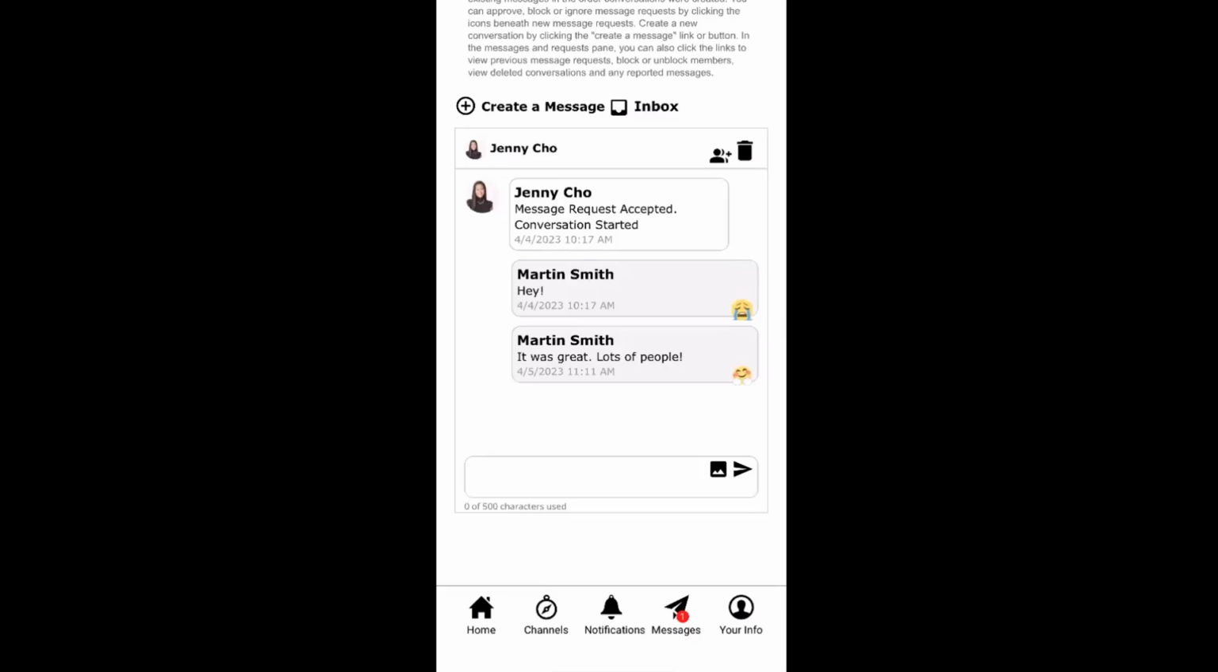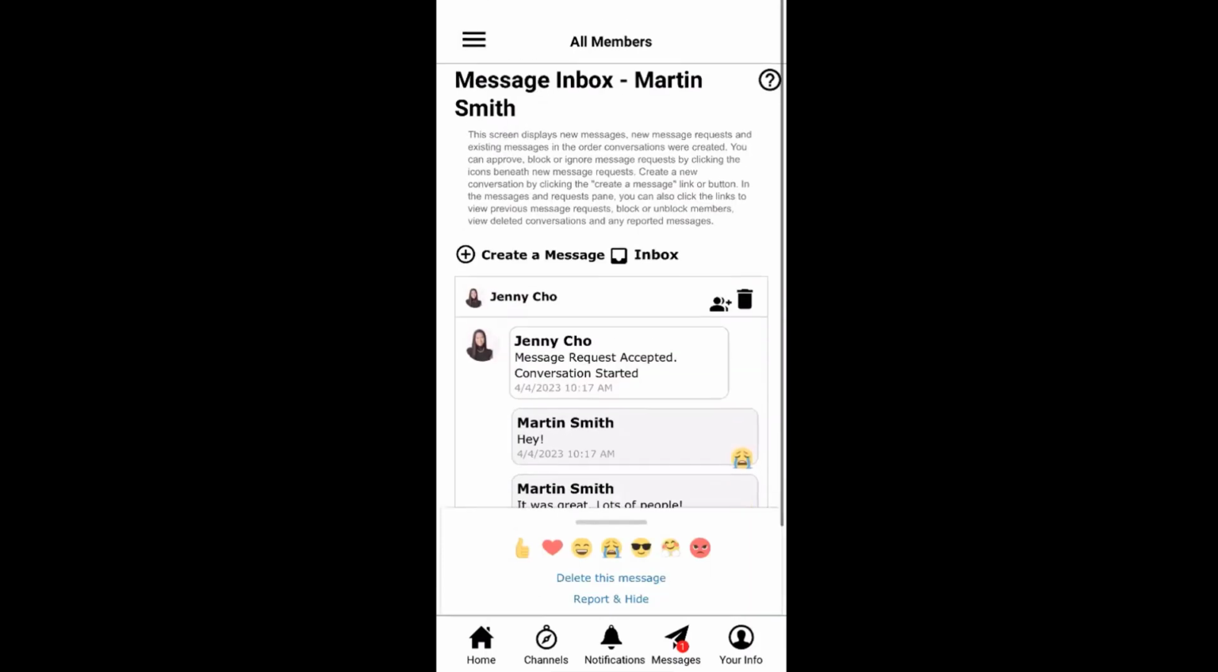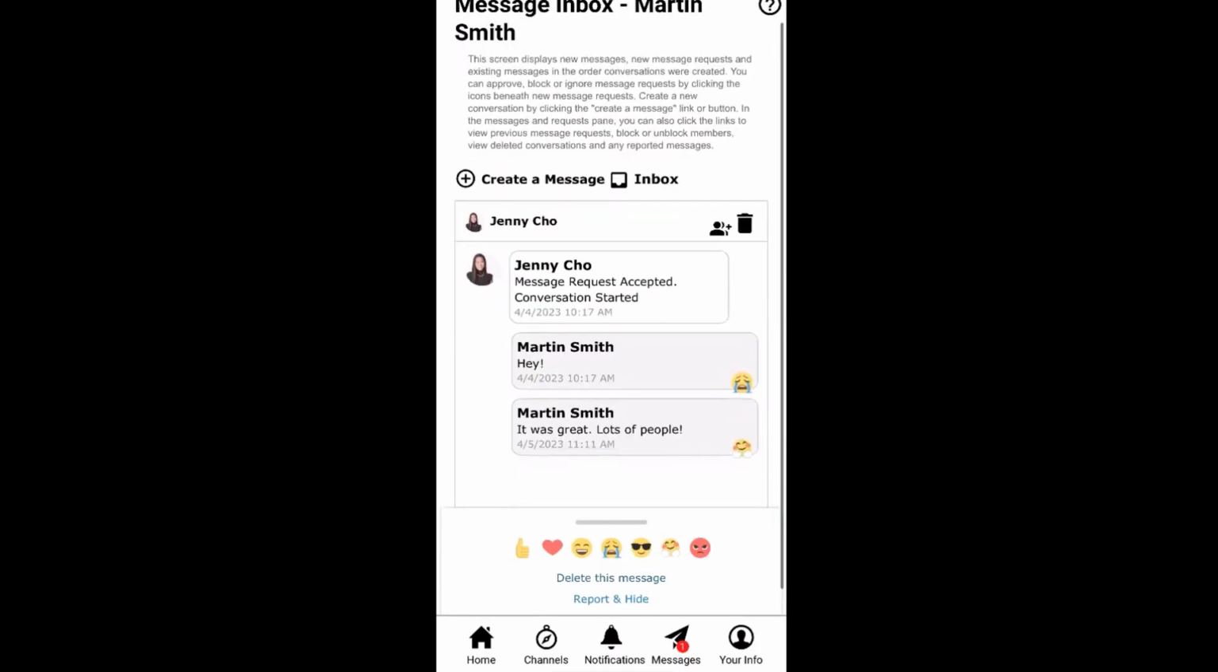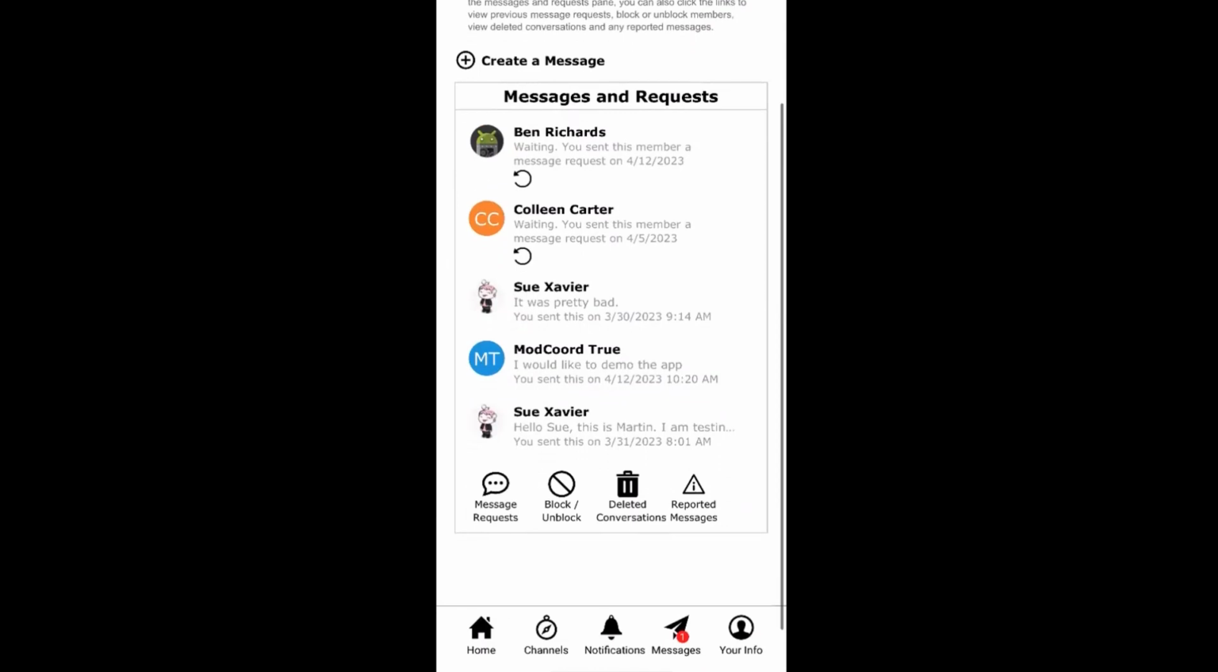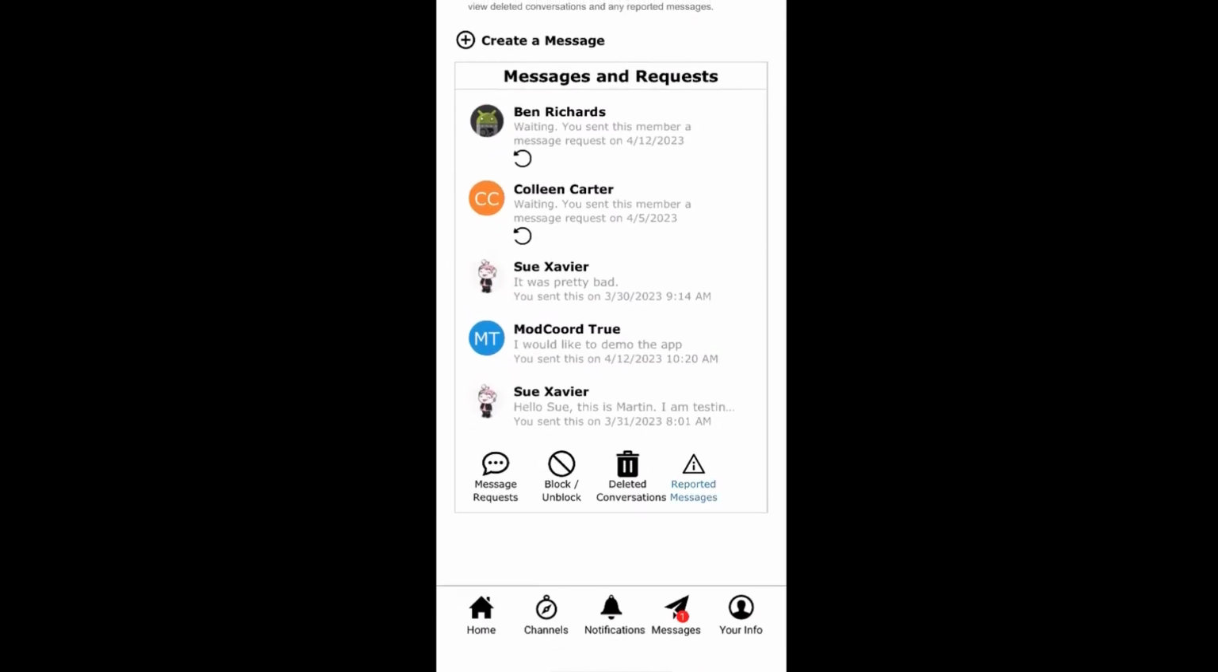So again, you just tap on the message and it opens up this little menu down here where you have all of these little emoji responses, and you also have the option to delete a message or report and hide a message. Once a message is reported, it will show up in a list of reported messages. So let's go back to our message screen. And this is where we'll start to talk about this little bottom menu at the bottom of messages.